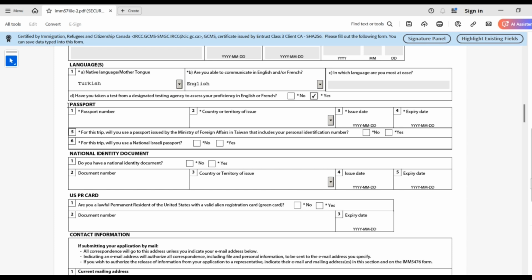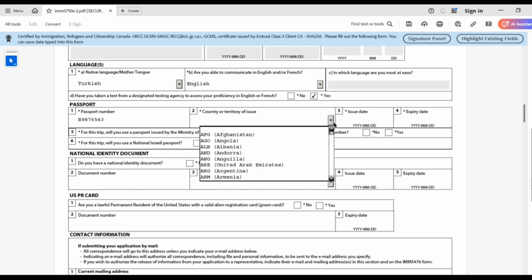Now it's asking about the information on my passport. Again, this section is very, very easy. All you have to do is look at your passport and copy all the information on your passport into these boxes. First question, it's asking for my passport number. I'm going to say this is my passport number. Then it's asking for the country that my passport was issued in. I'm going to say it was issued in Turkey.